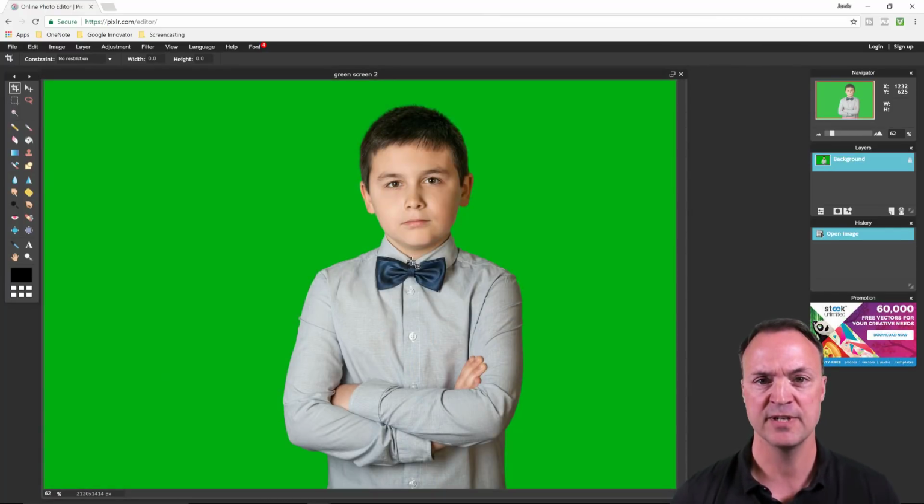Remember, when working with green screen, if you're taking your own photos, the better light you have, the easier this is going to work. If you're standing at a good distance, or with backlight, all these things help when working with green screen.